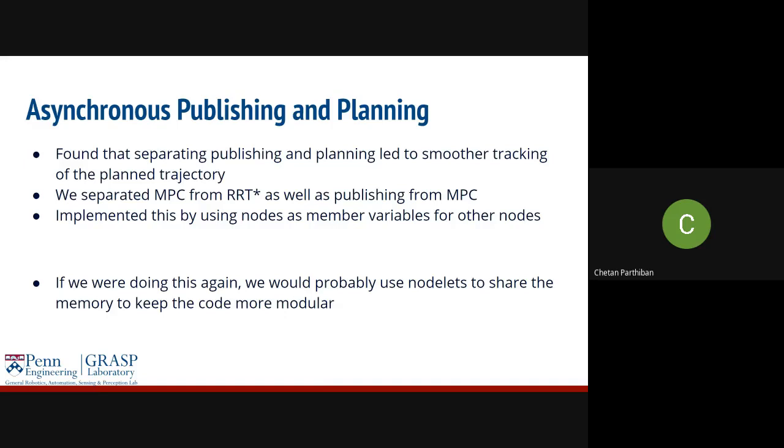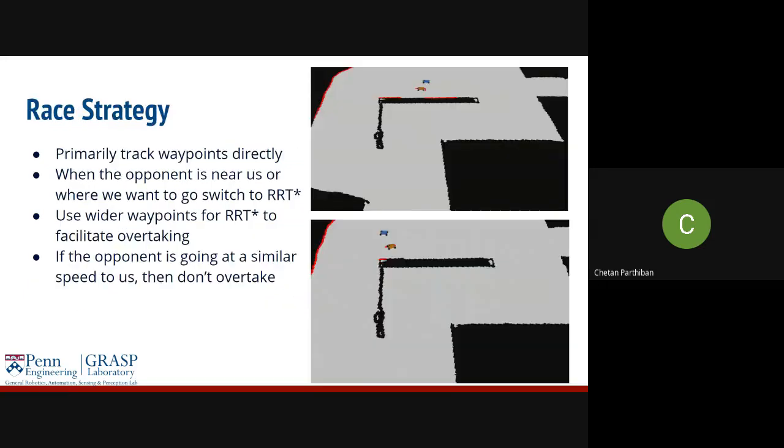This is another place where, if we had more time, we would have probably done it differently. We ran into some problems in development because all of our code was nested within one another, which made it difficult to be modular and find errors when we made changes. So if we were to do this again, we would probably use nodelets and shared memory to make development a little bit better and the code a little bit more readable. Can we go to the next slide?